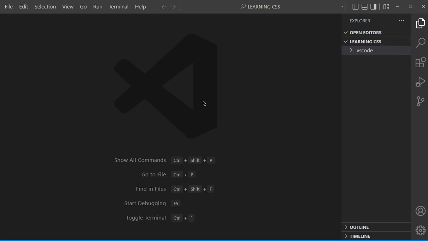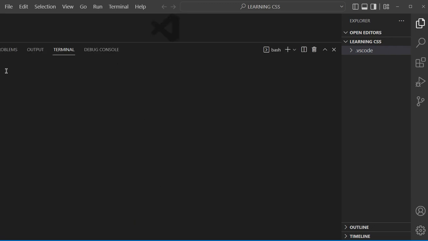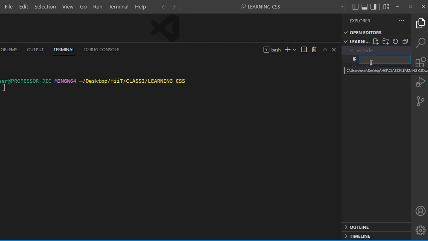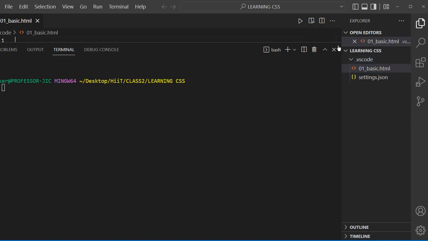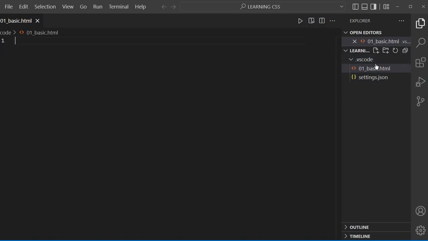So the first thing I'll do is create a new file, and you can do that by clicking this particular icon. So you can just click here and say, on the first file we'll be creating, I'll call it 01_basic.html. So let me just get rid of this. I already have my file opened here.